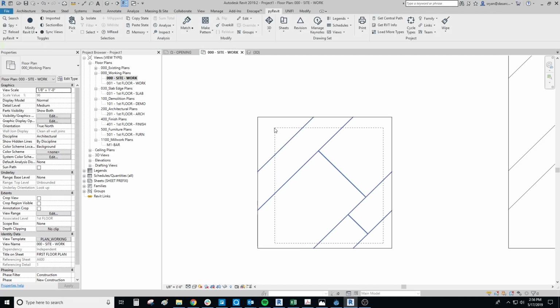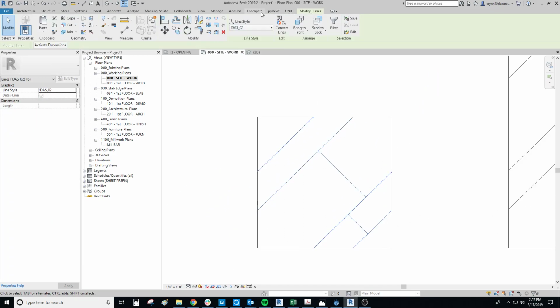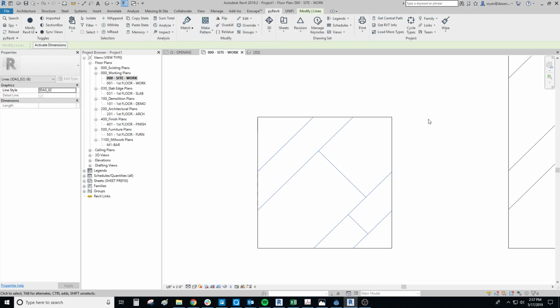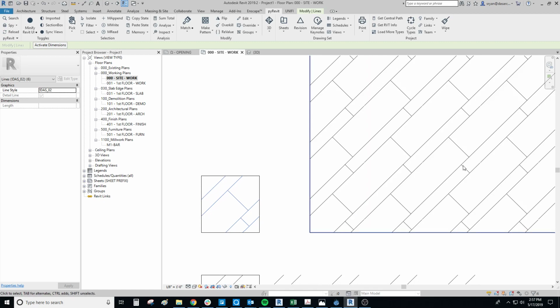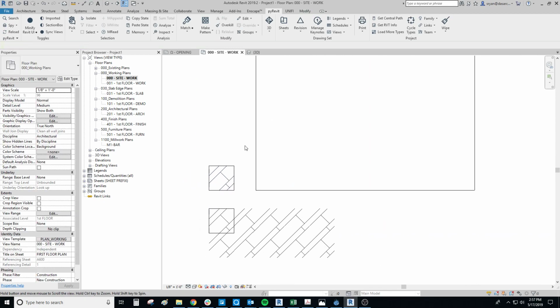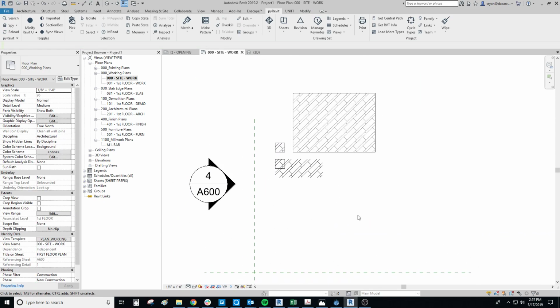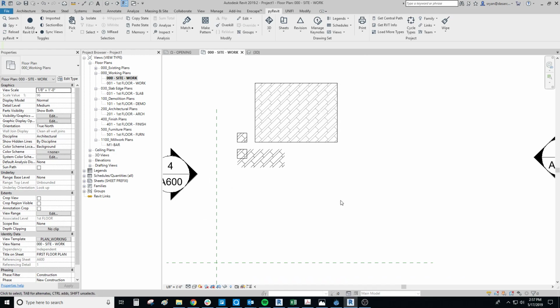So we would just need to reinitiate the filled region or the make pattern command and just overwrite that one. And as soon as you do, it should fix it automatically. And you're good to go. And then I guess the last step would be to make a floor.